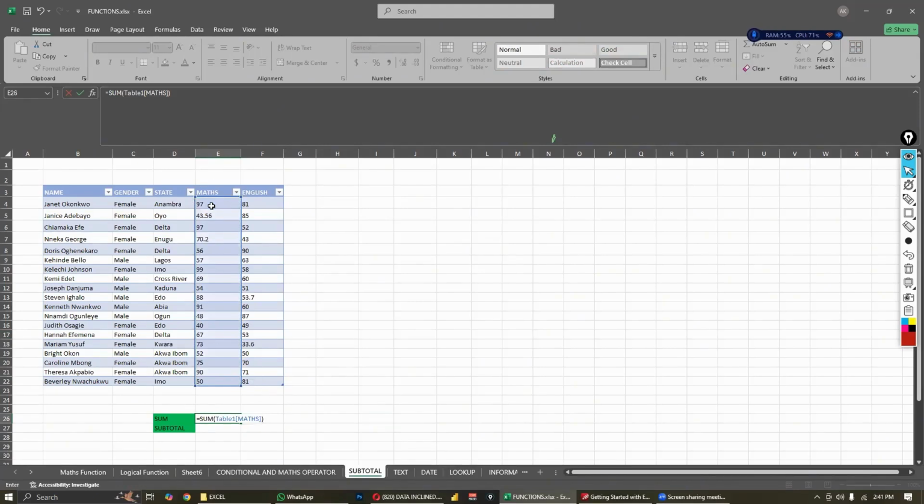Why? Because we have a table and the table has a name, which is Table1. I've not named this table anything, so that's why it's telling you Table1. That's the default table name in Excel. So it's telling you the name of the table and the column which you are summarizing. So you can see right there, if I enter, it gives you this. Okay, let's check what subtotal does.